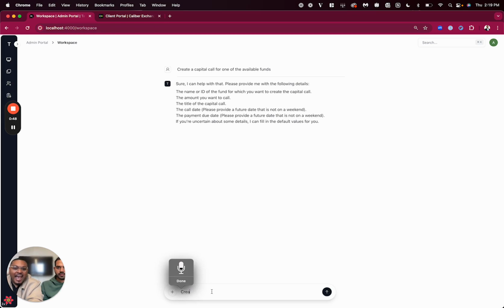Create this for Attach Opportunity Fund 1. The amount of the capital call is $100,000. The title of the capital call is Q2 Capital Call. The capital call date is today, and the payment due date is next Thursday. Remember that this is for Attach Opportunity Fund 1.